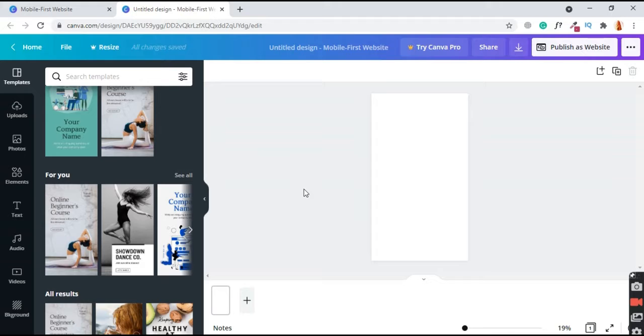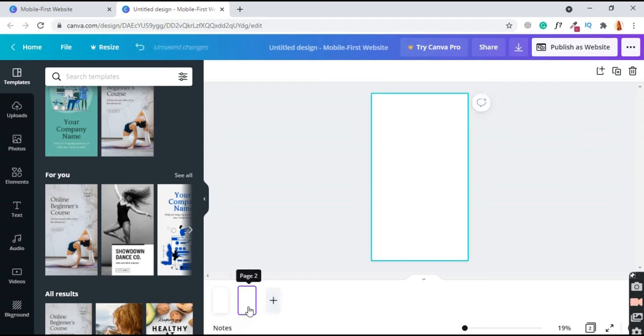Okay, so we can add a page from here. Just click on it. See, now you have two pages, page 1, page 2. Just click on this. Now we are on page one.